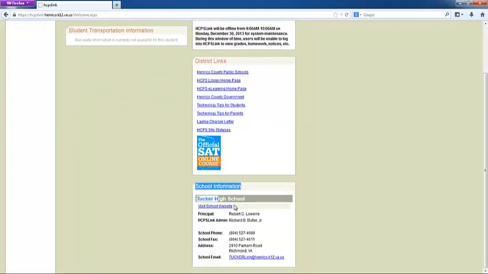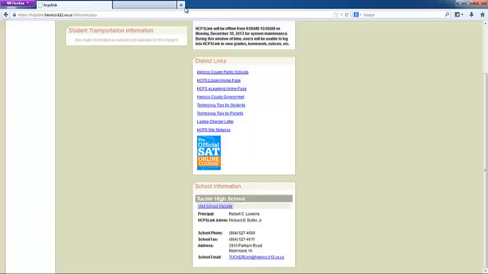Here's one more thing, just the school information. Your school name, your school website directs you right to it. Who your principal is, the HCPSLink administrator. So if you have any problems with HCPSLink, you go to that administrator. For Tucker, as of right now, it's Mr. Butler. And then the school phone, fax, address, and school email. I mean, they can be relatively useful for whatever purposes you might need them for, such as applications or something.